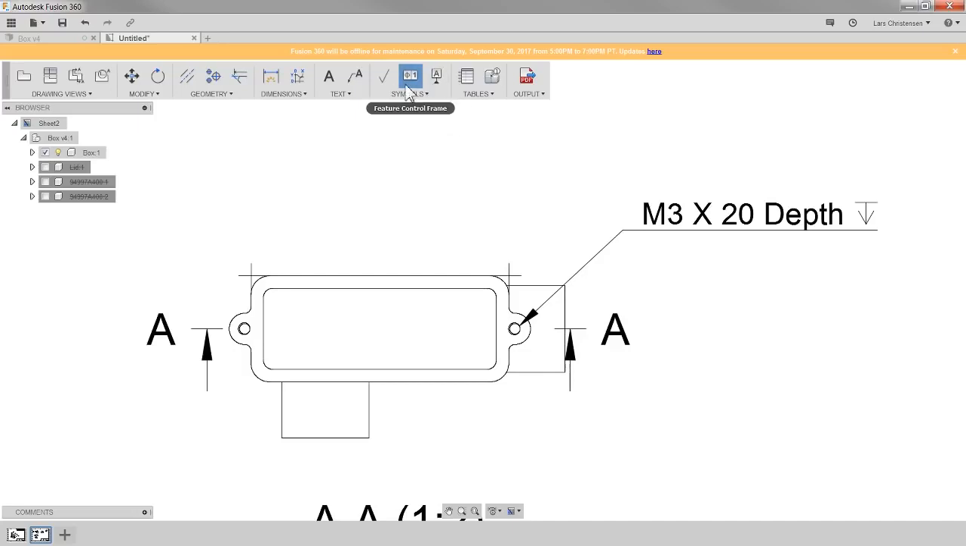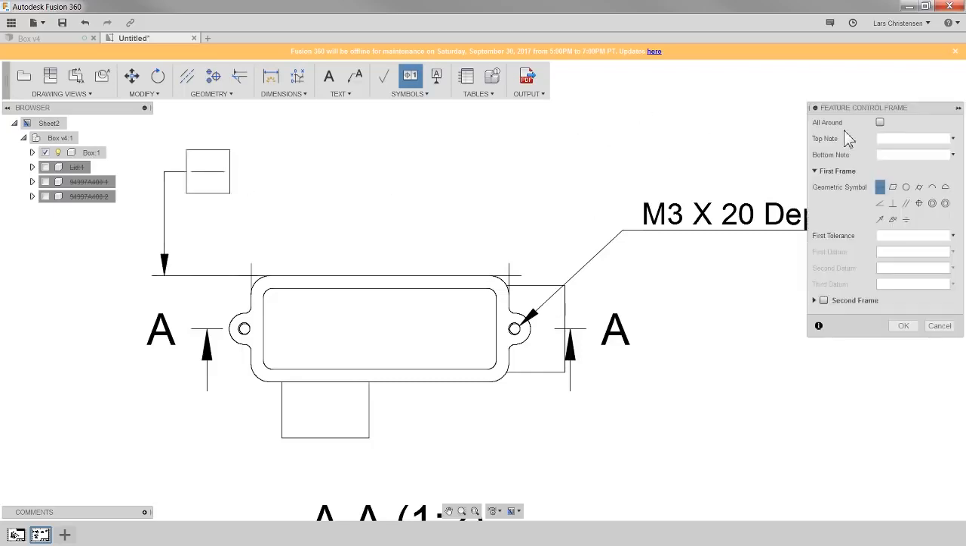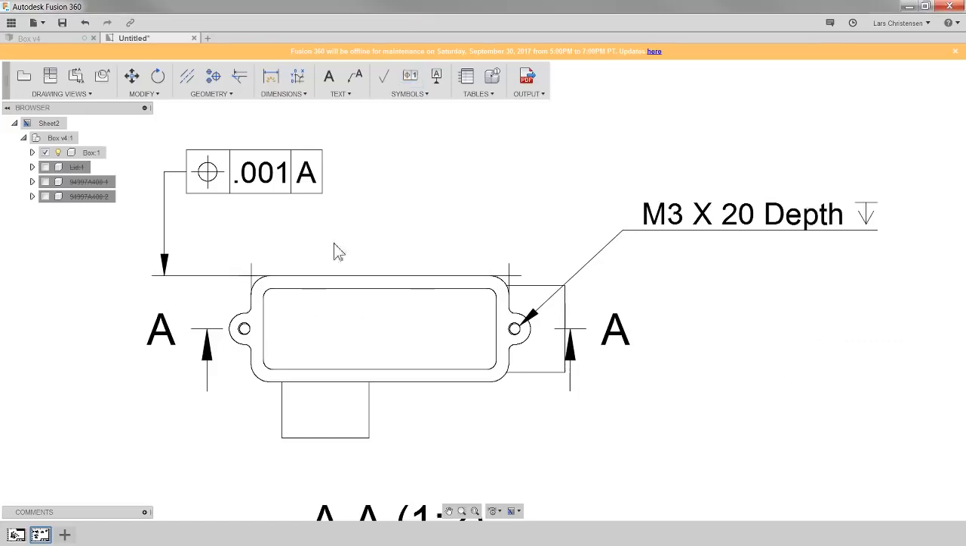So you can add a symbol. You can select an edge here, move over, and when you hit enter, you get this option to add the different GD&T. If you're familiar with that, you can add that kind of stuff in here and add GD&T in here. So just take note of that.